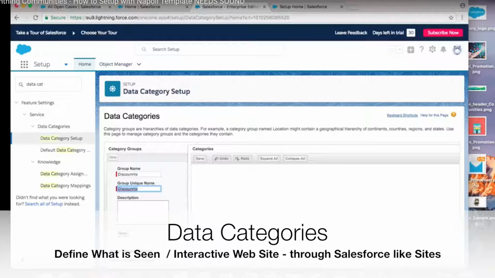So basically, it's an extension of site.com Visualforce pages, but it's a dynamic website. That's how you have to think of it. And I'm going to try to condense a half-an-hour segment into about 5 minutes.